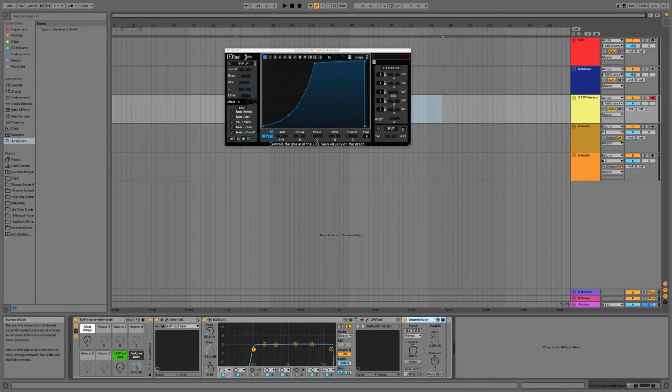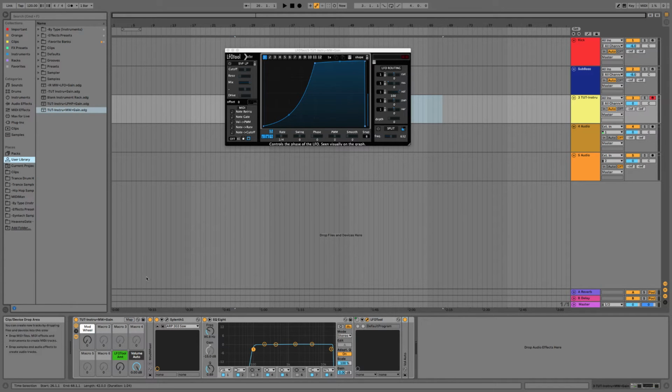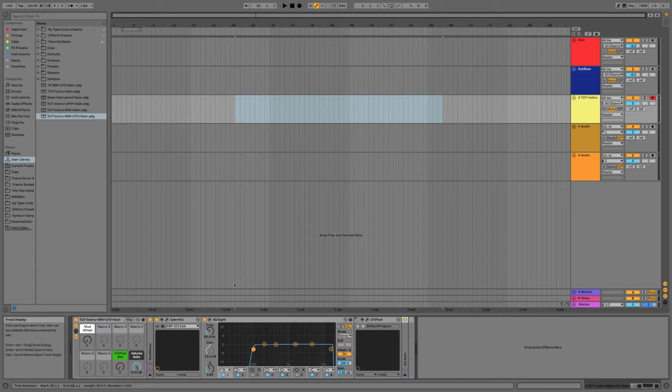This is volume automation, or I guess vol auto. Can collapse that. And of course, going back to my user library, I'm going to call this tut instru plus mod wheel plus LFO plus gain. So once again, really easy to kind of go back in here and recall this as we need to just be able to create these instruments.